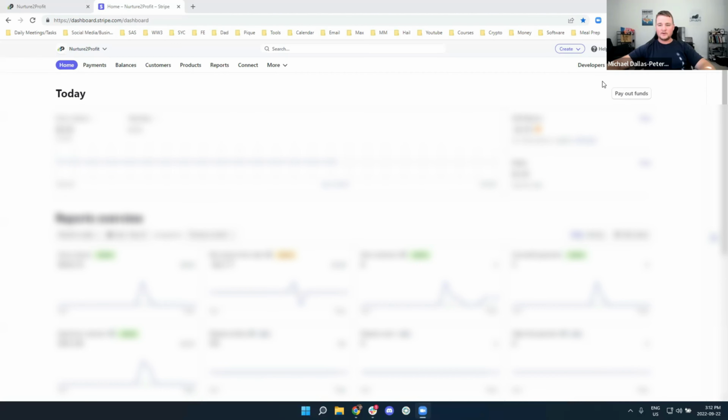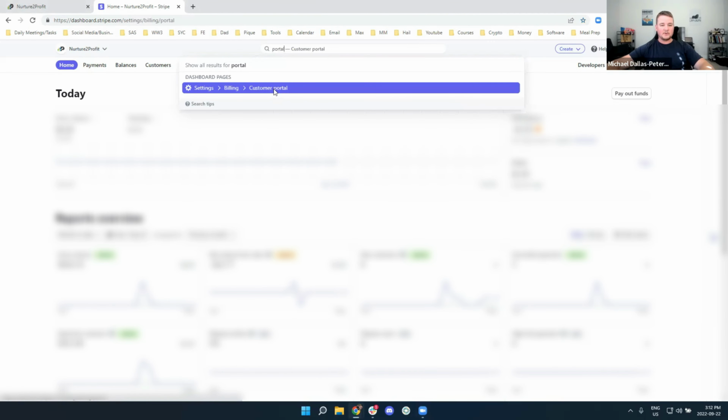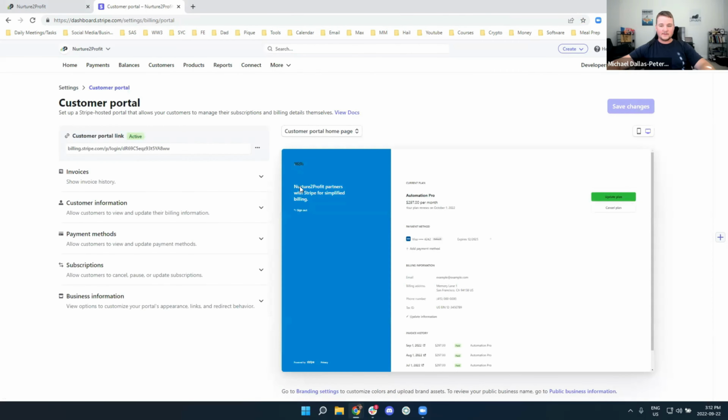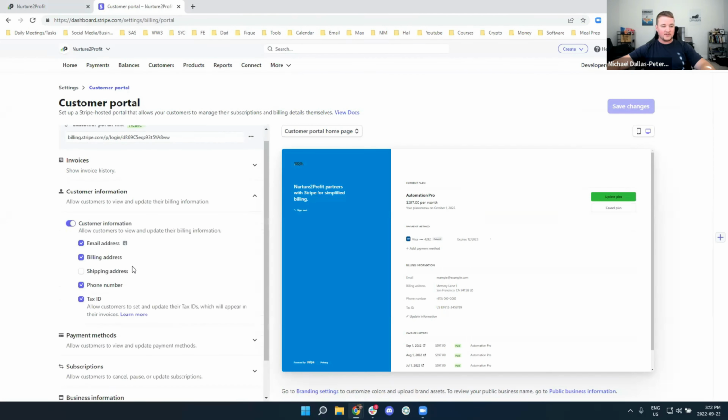Now, this is probably going to seem extremely straightforward, but I just came across it and I was like, hey, listen, people got to know because this is pretty convenient. If you go into search and type in portal, there's a customer portal section in Stripe. You can come into the settings and update how things look and whatnot. But for right now, we're just going to be grabbing this link here.